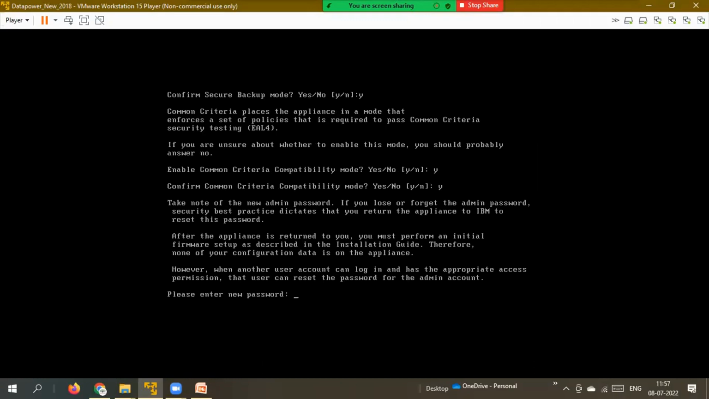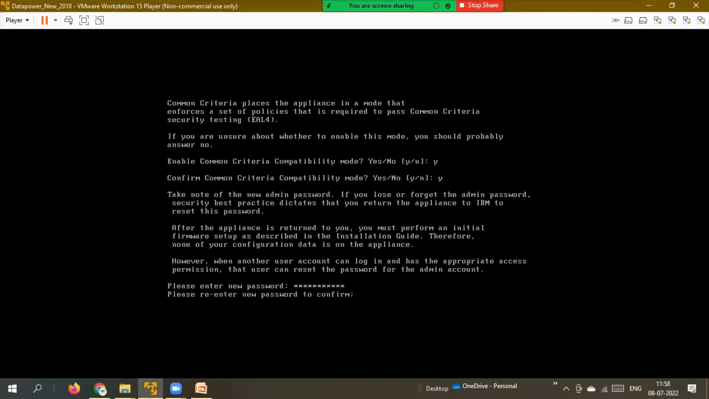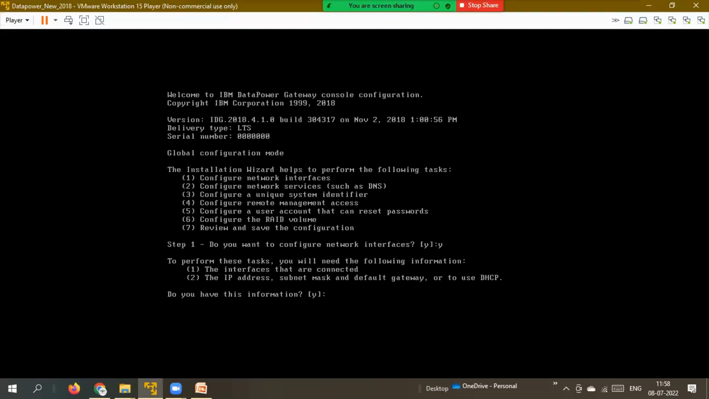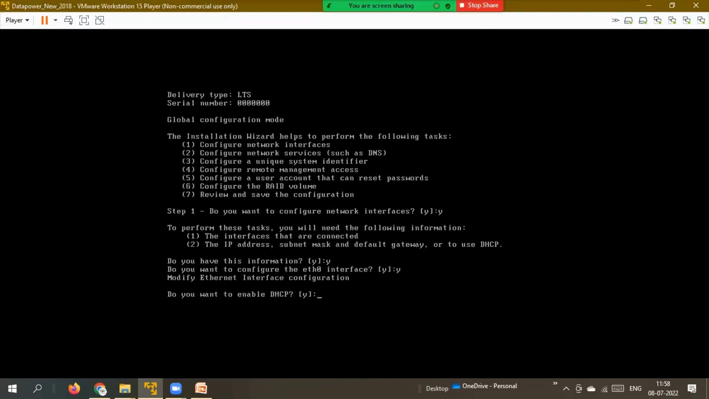And since you have entered the default password admin, it is asking us to set a new password. It's up to you. You can choose any kind of password. Just for convenience, I am choosing Datapower 1, 2. Reconfirm, Datapower 1, 2. Again, there will be some configuration questions. Yes, yes, yes, yes.